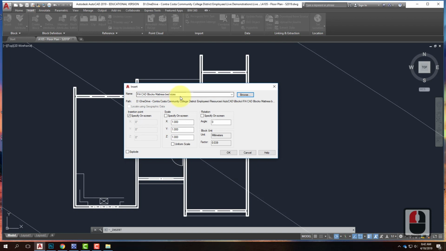So it's finding the file, and then I have some options. Insertion point, I want to specify on the screen. I want to tell it where I want it to go. Scale, hopefully it's scaled correctly. When you're downloading blocks from the internet, sometimes they're done correctly because somebody drew them at some point. Sometimes they're not at the right scale. I don't know for sure, depending on which one you pick. The first in architecture ones all seem good. In the past, I've always had good luck with them. So scale, I'm going to leave it at 1, 1, and 1. Rotation, I'm not going to rotate it at all. And we'll go ahead and say OK.